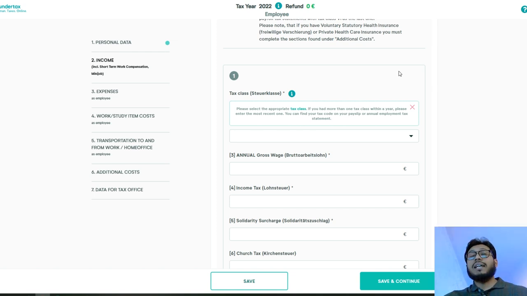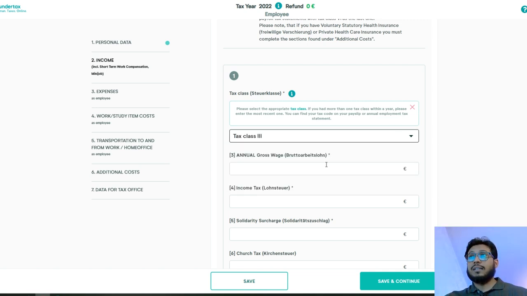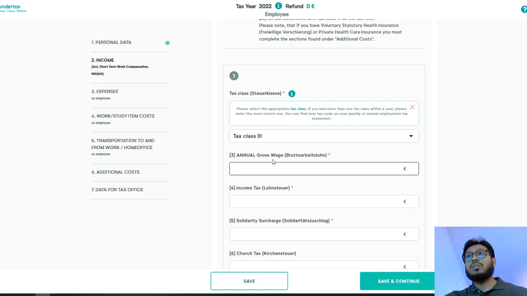For example, if you had tax class 1 in the month of January and February, you had tax class 6 in the month of March and April, and after that, from June onwards, you had tax class 3, then you will have to provide the latest one, which is tax class 3. After that, we will provide our annual gross wage.